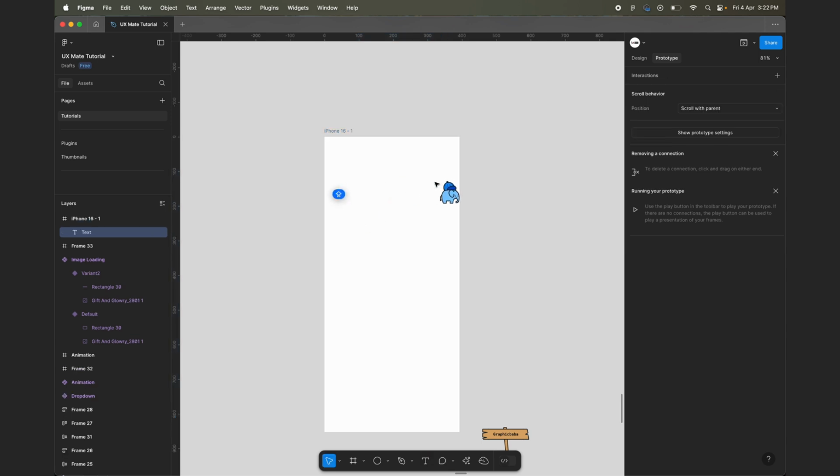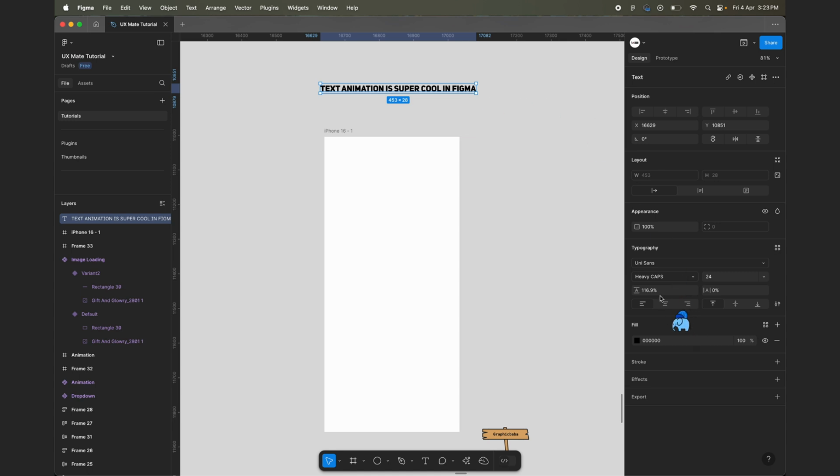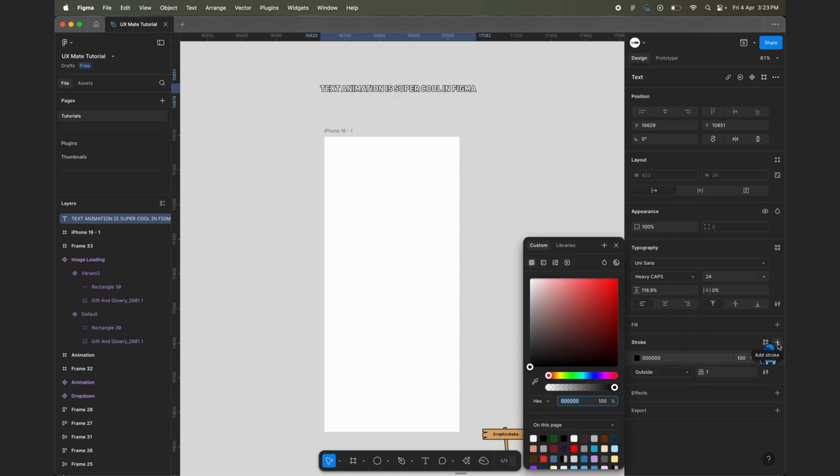So I'll say, text animation is super cool in Figma. I'll just bring it outside the frame for now. You can change the look and feel style whatever you want. You can get rid of the fill and just have the stroke as well if you prefer this style. I'll just use the fill. Okay, something like this.